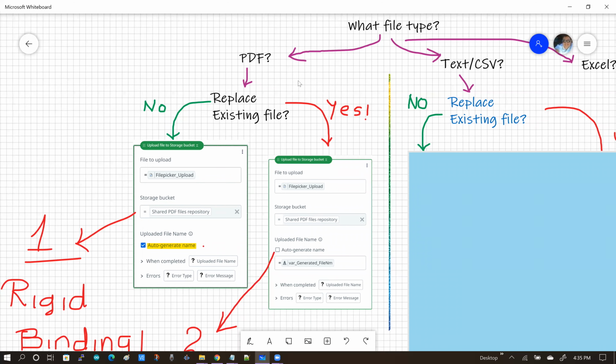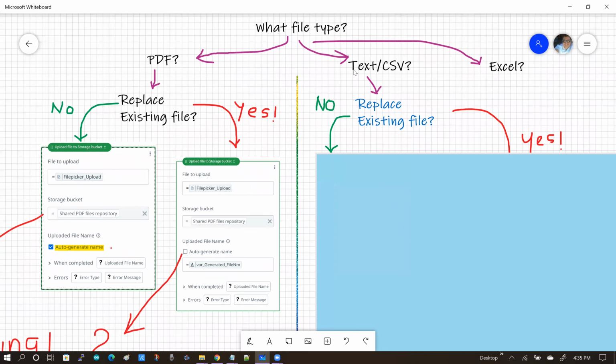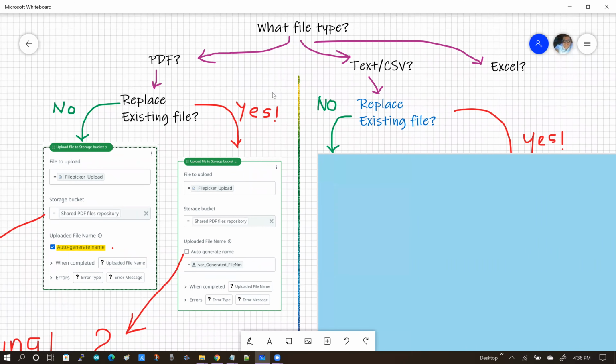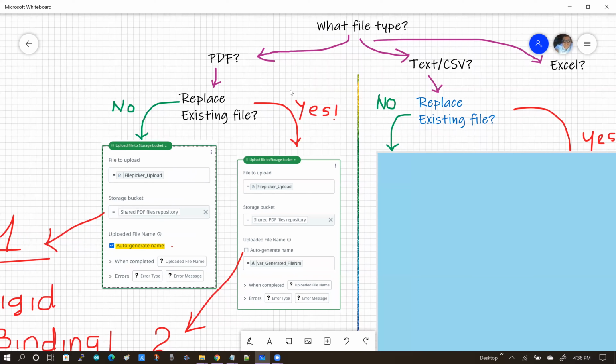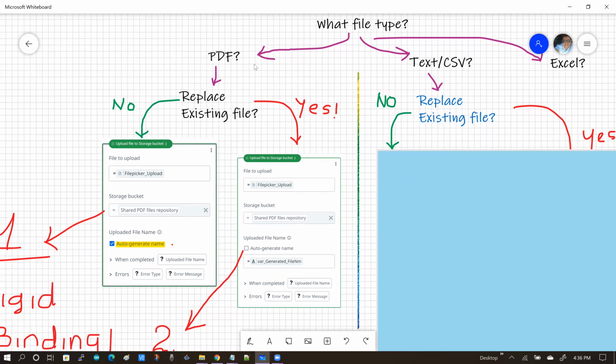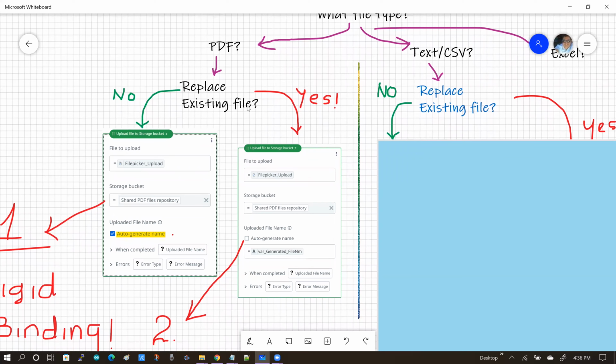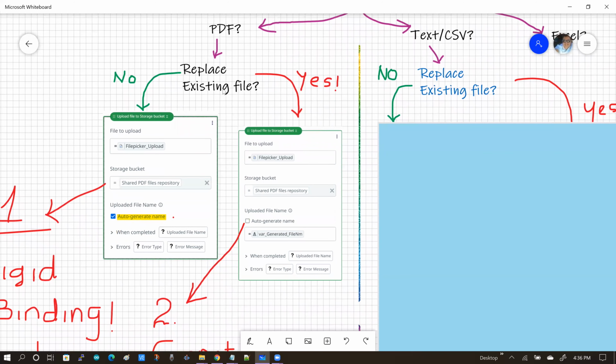So let us say that I have 3 repositories. If I want to upload the files, I first have to decide what kind of a file I'm trying to upload. So first I make the determination that this file is a PDF file, let's say. Then I decide if I want to replace the existing file or if I want to overwrite the existing file.